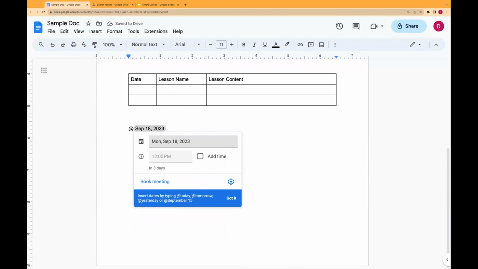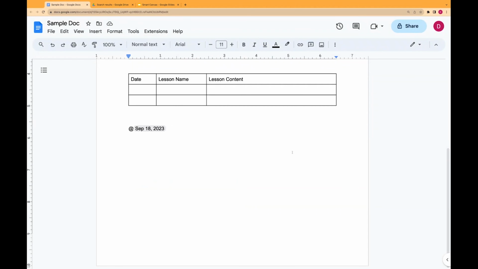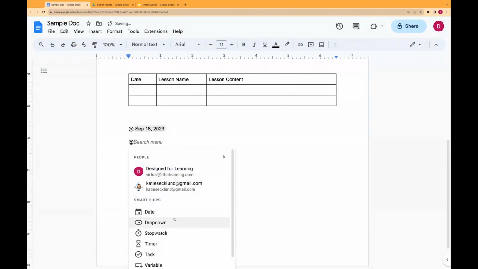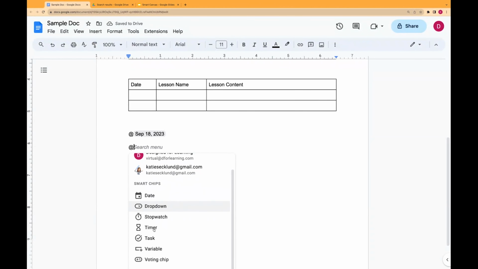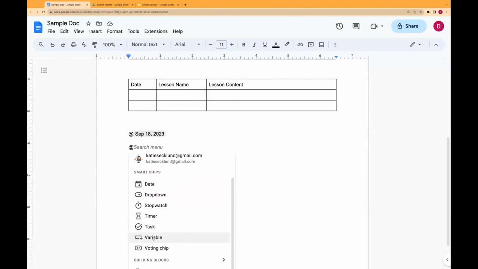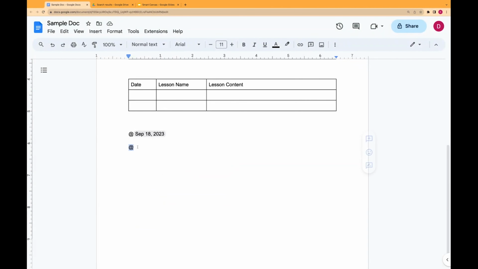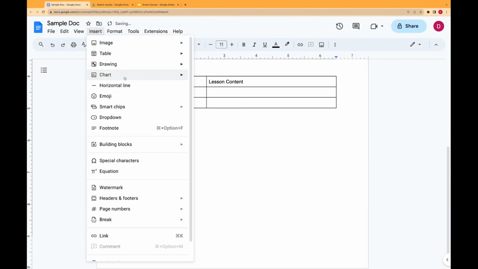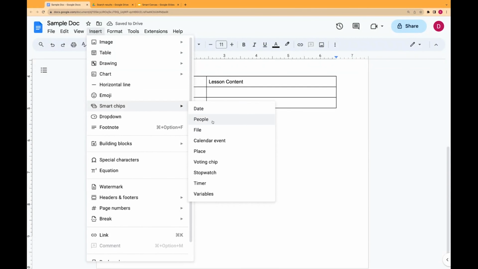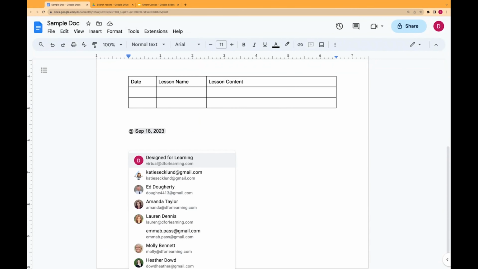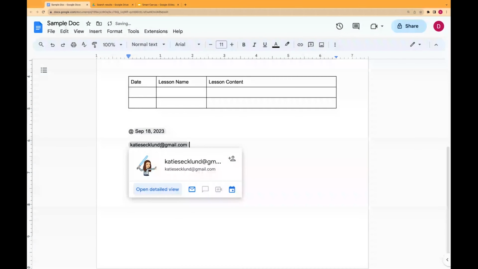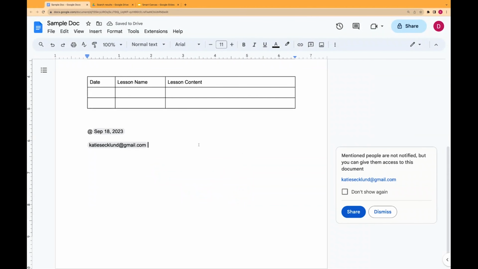Notice once we have a date in there, look, I can then create a calendar event from that. Very simple, very easy if I need to. So the date one is a really great option. And notice in our @ symbol, our Smart Chips are in a slightly different order than if we were to simply just go to our insert menu. We also have the ability to add in people, and it tags them right there. Very simple.